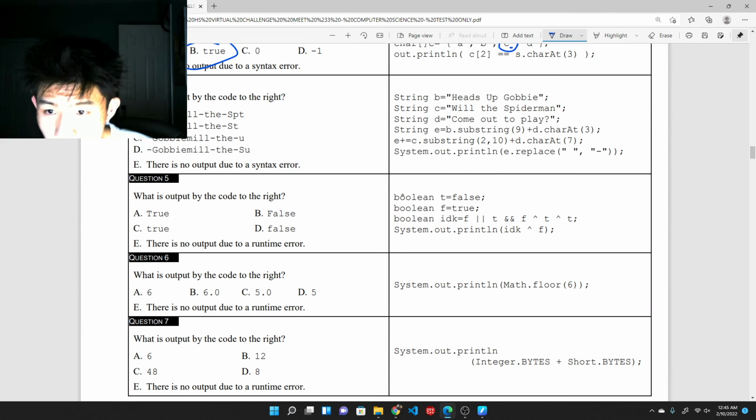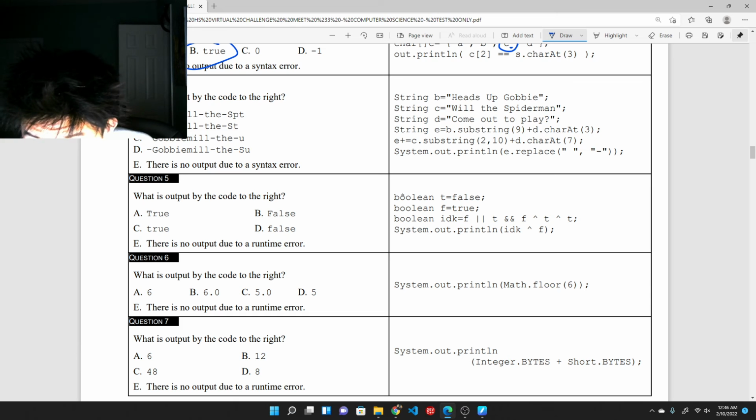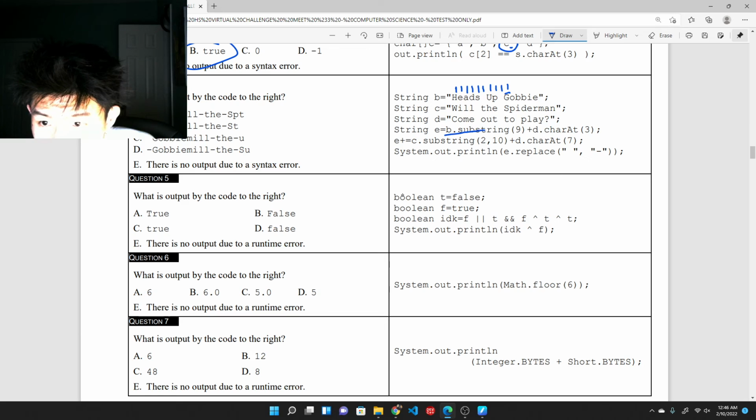Okay. Next one. Okay, this one's kind of annoying. So these are already declared, so let's go to this line. Substring 9, 0, 1, 2, 3, 4, 5, 6, 7, 8, 9. When you do substring, it includes the first value, but it doesn't include the second value, if you have a second value. If it doesn't have a second value, it goes to the end. So this first part is going to be Gabi. D at char at 3 is 0, 1, 2, 3. So it's going to be Gabi.